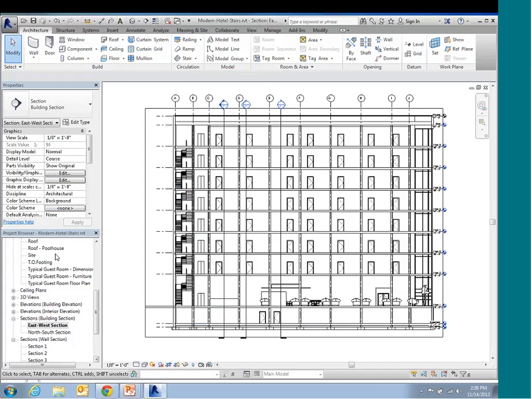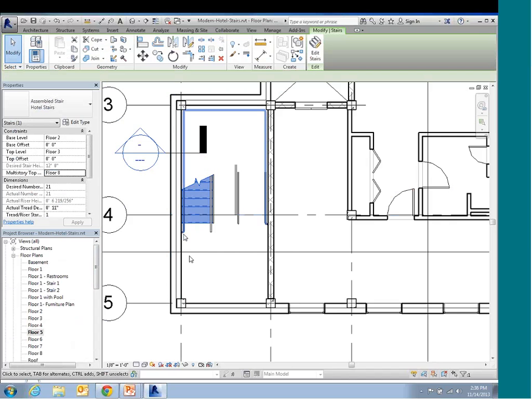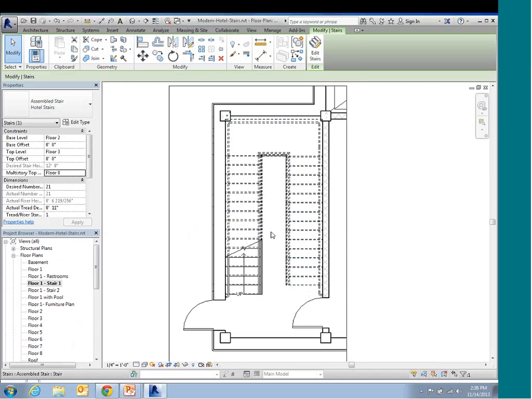If I come back to a view right here, like if I go ahead and look at floor plan 5, you can see there it is. There's my stair that's coming on up, and it's going to be there on floor 7. And once again, in this case, I have actual floor elements. So another step in the practice is actually cutting out the floors so that these work. So there's our stairs.